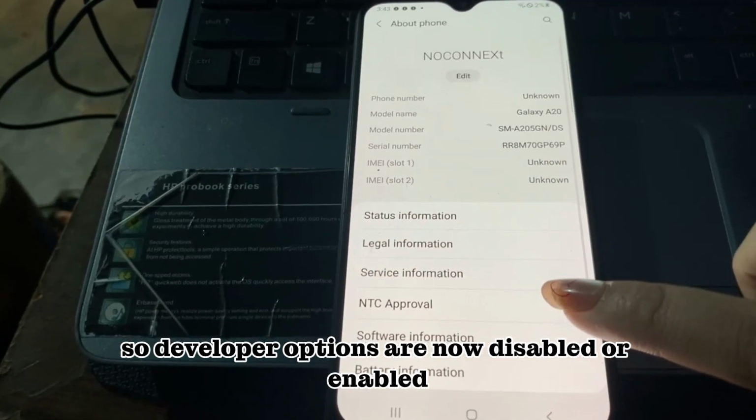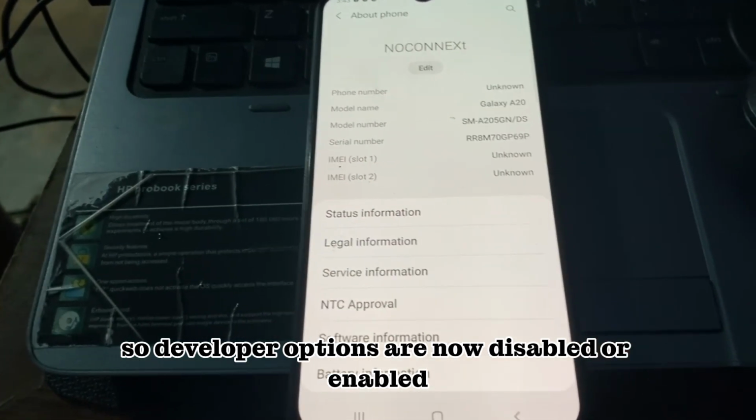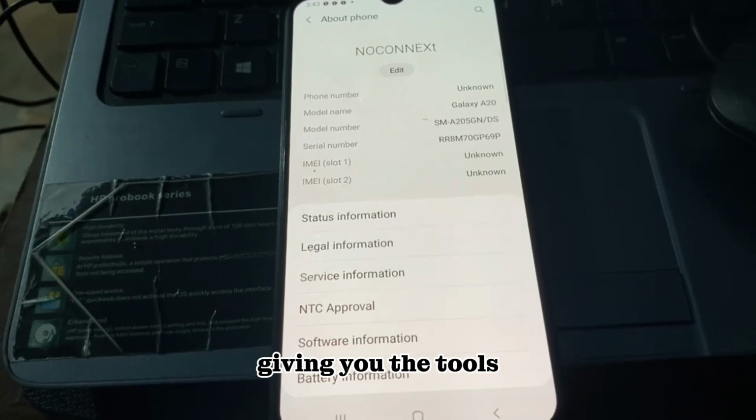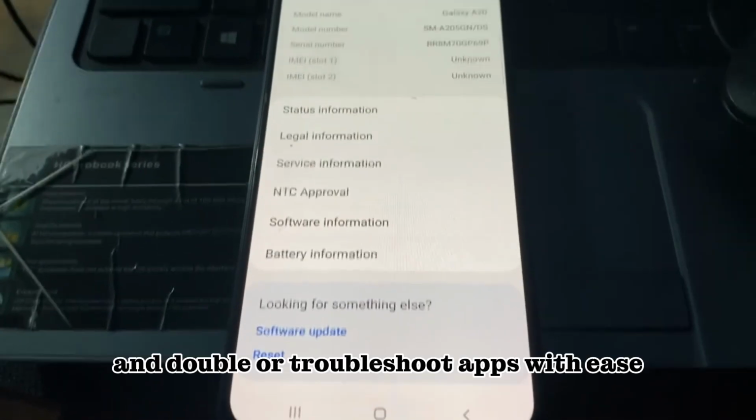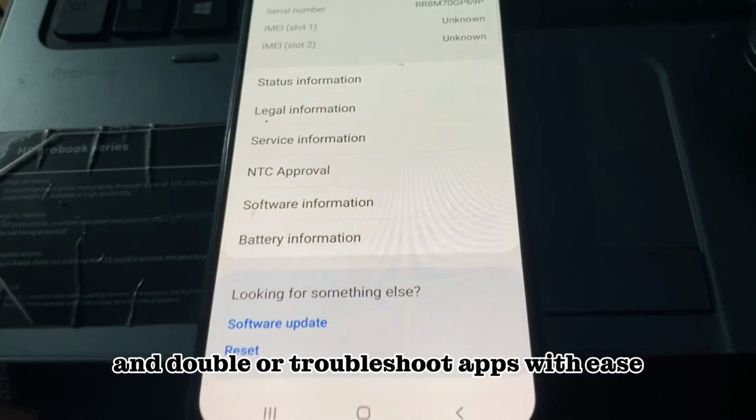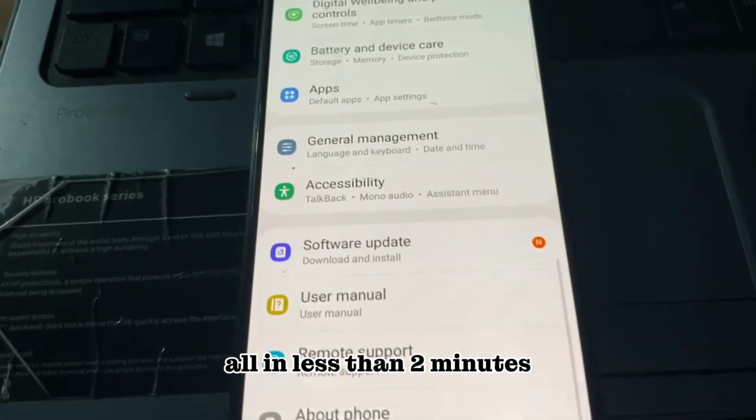So developer options are now enabled, giving you the tools to customize your Samsung Galaxy experience and troubleshoot apps with ease, all in less than 2 minutes.